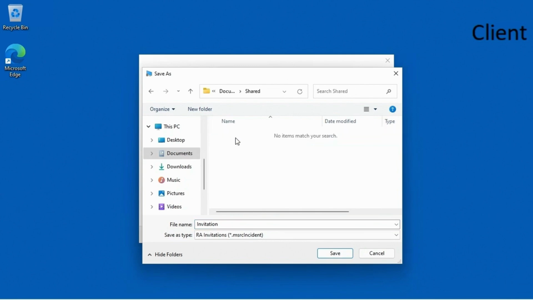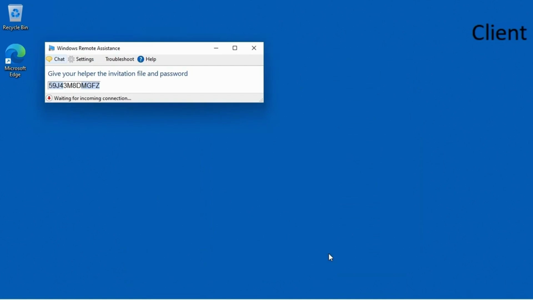Okay, I have a folder that I've set up that is shared, and this just says Invitation. You'll notice there's an actual file type called RA, which is Remote Assistance Invitations. So I'm going to click on Save. And at this point, you also have to give your helper not only the invitation file, but you also have to give them this password right here.